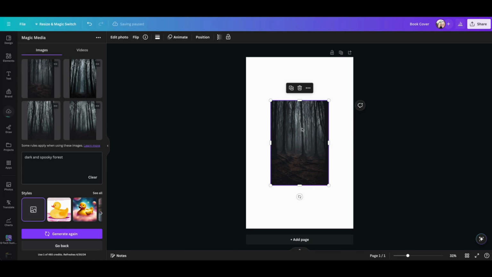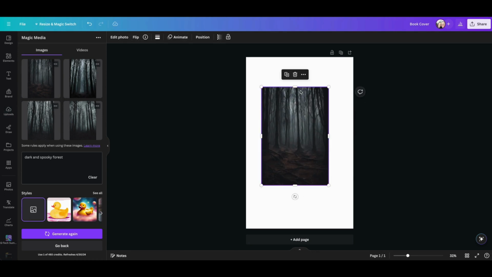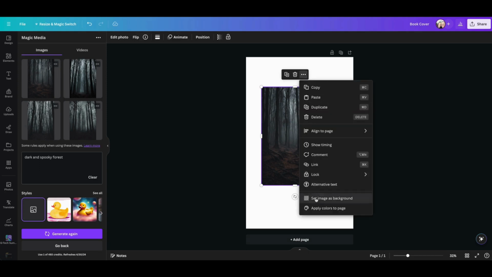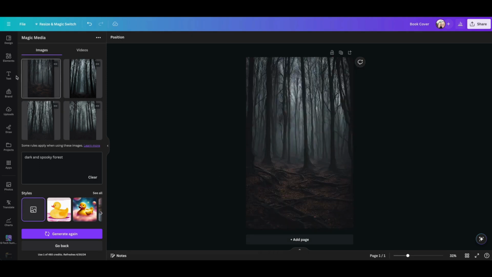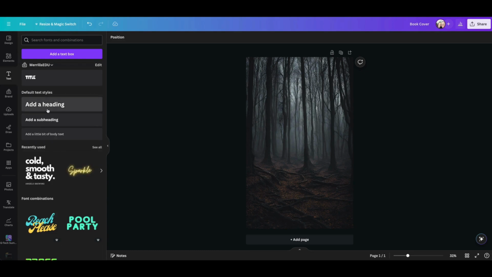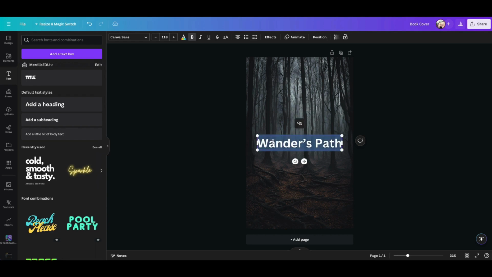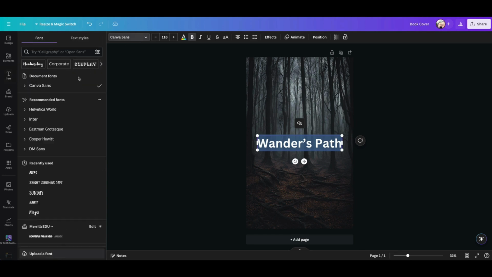And all I need to do to enter this into my background is I can actually resize it using these dots, or if I want, I can just click the three dots and say set to background. Now the next thing I want to do is go over to text, and I'm just going to add a title. Let's call this, we'll say the Wanderer's Path. And then I can change that text to whatever I like. Let's just go with something like that.